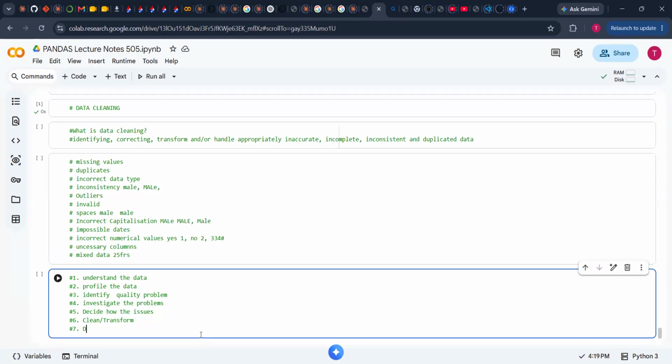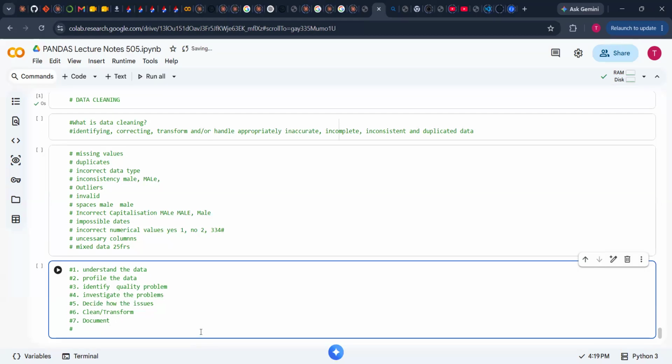Document. Now, the reason for documentation is to have a proper understanding, so that even if tomorrow they bring back the same data, you should be able to clean it using the same approach, because if you adopt different approaches, you will have different results, which is highly probable. So you should be able to clean and document. And then the last thing will be for you to save the clean data for analysis. Save data for analysis.